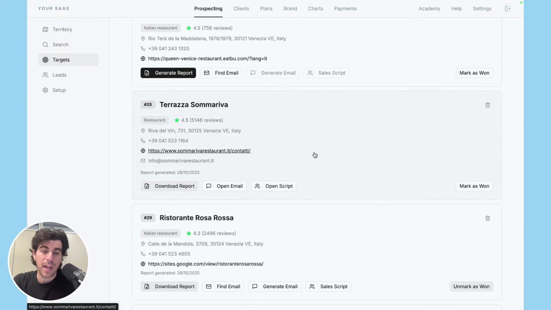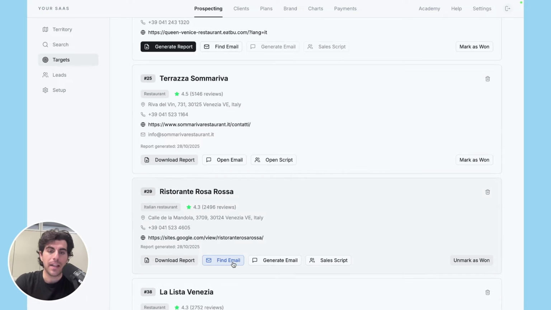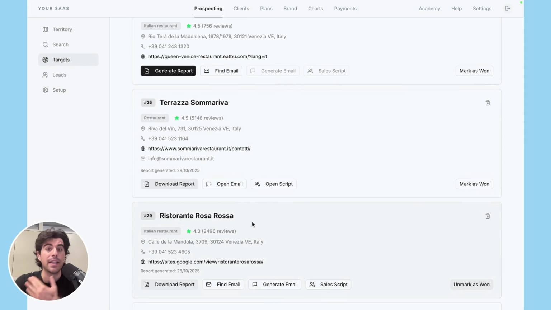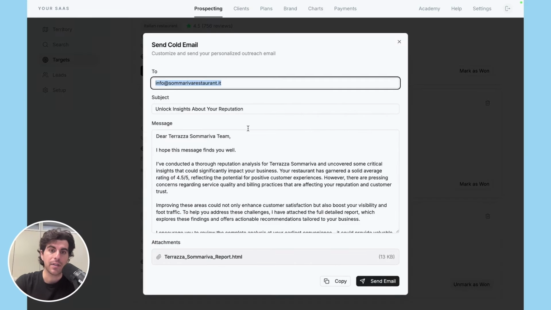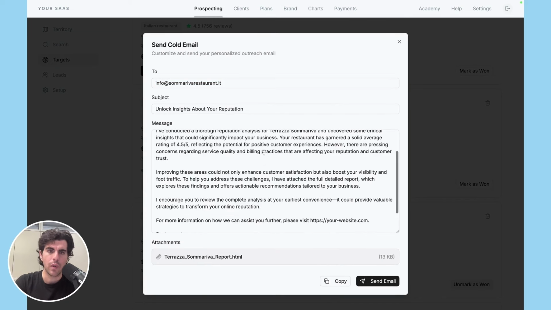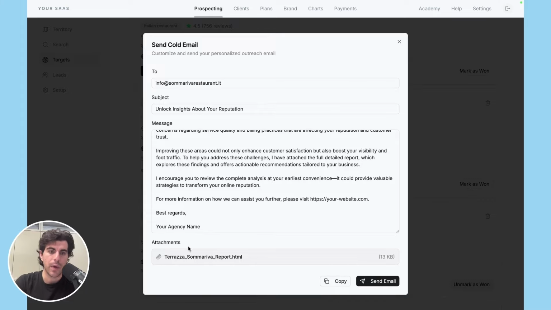Another thing that you can do here, you can do cold email. So with just a click of a button, find email, we're going to search automatically for the email of the business. So basically a script is going to be launched, and without lifting a finger, you will have the email of the target here, and you can send a cold email with the report attached. You just click on generate email. AI is going to generate the email for you, and here you see that we have the beautiful cold email generator with the report attached.